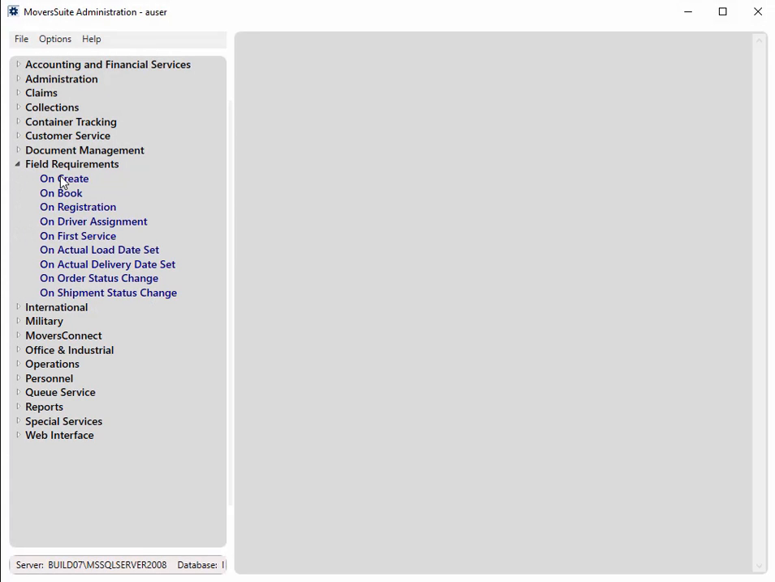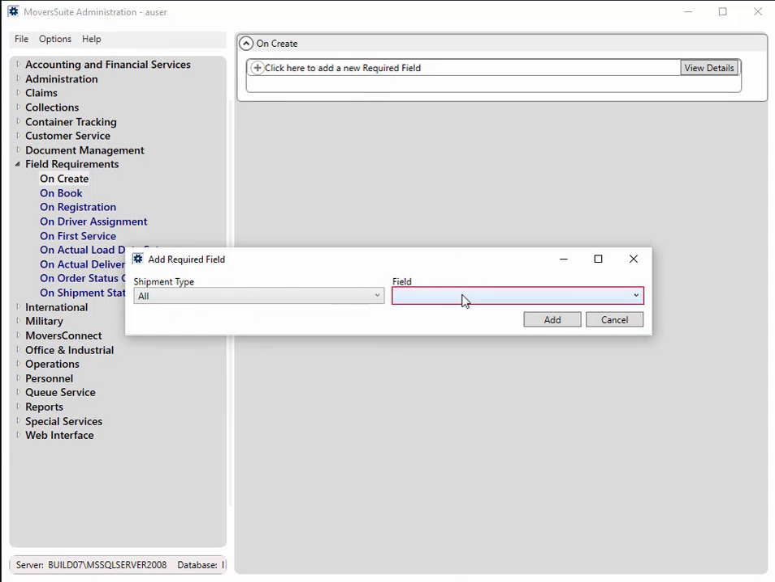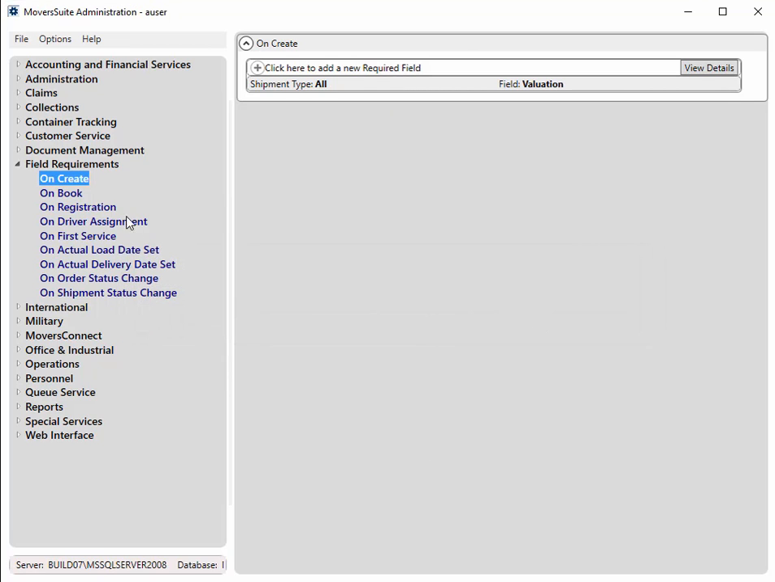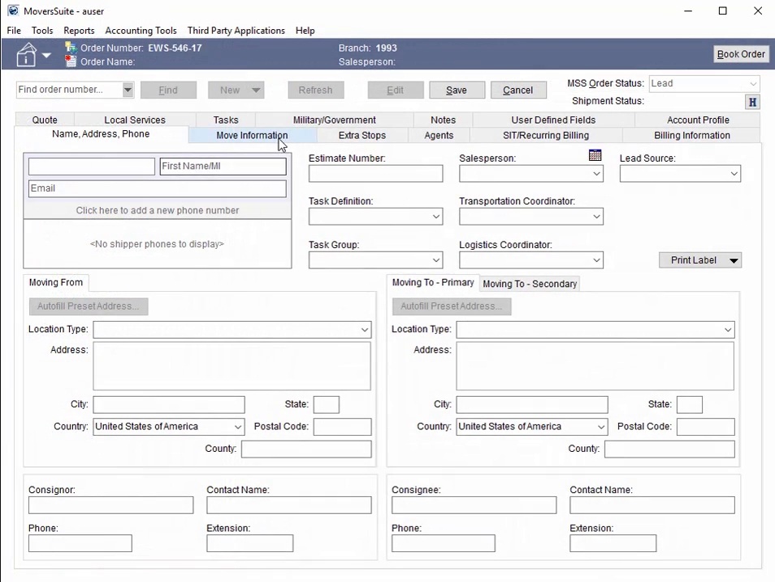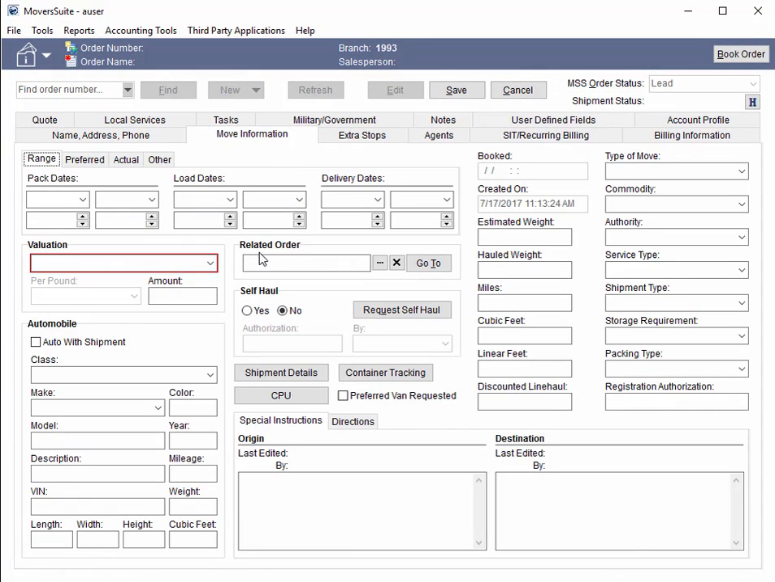Added to the list of field requirements is valuation. You can link this required field to any event to trigger the check within the application. The valuation check corresponds to the like name field found on the Move Information tab.